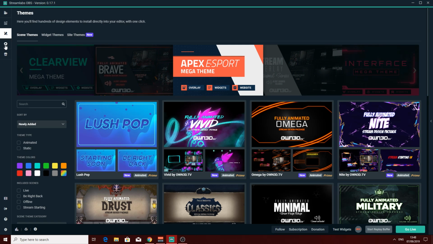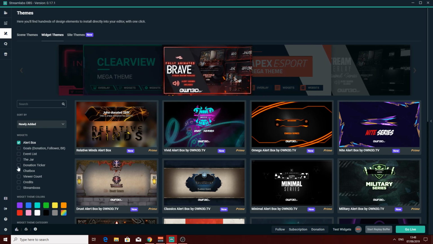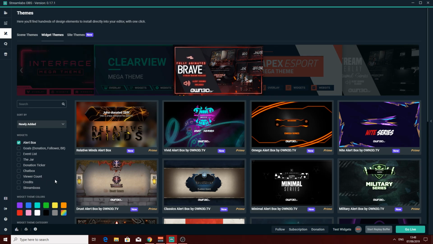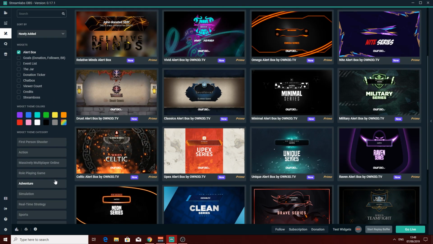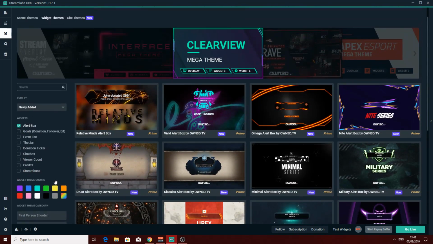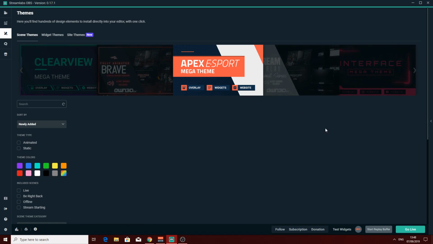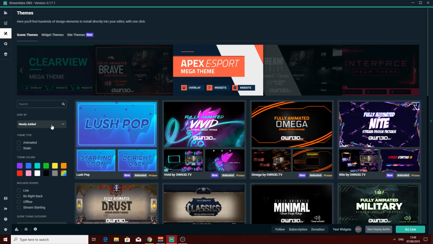Right, so we want widgets, alert box. Where are your boots? Okay, so let's see. Themes. See what I mean? There's just so much here.